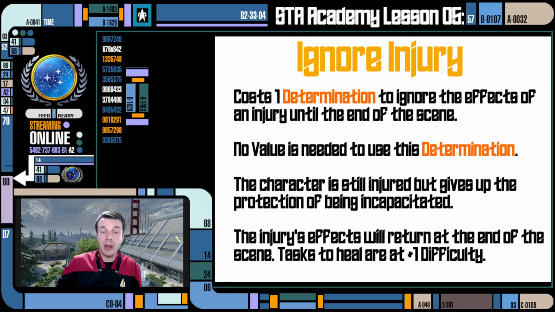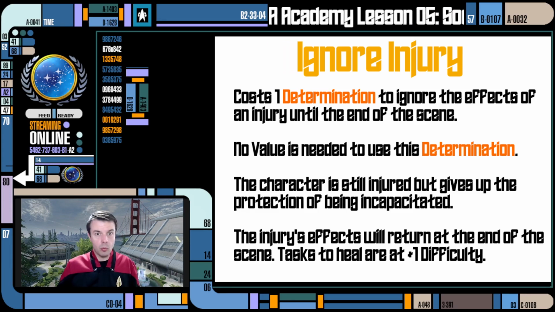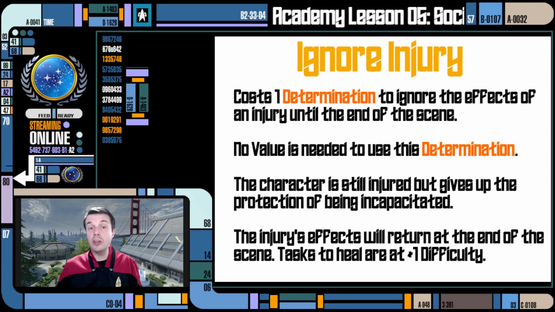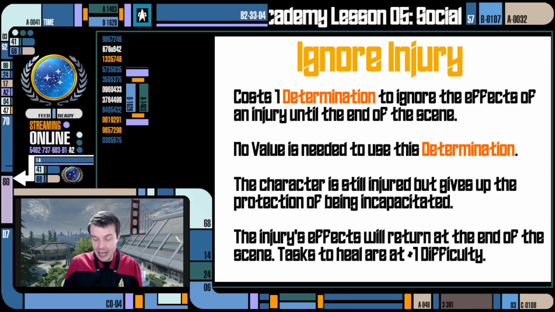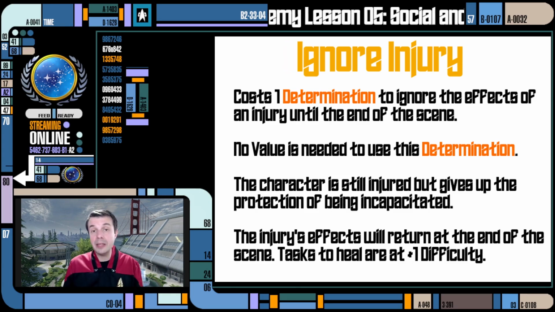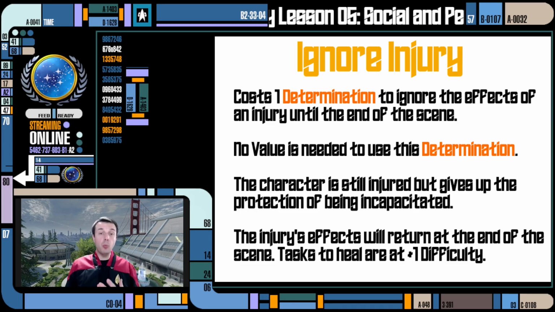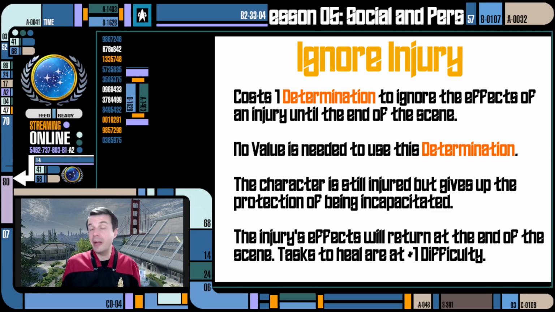Imagine a Klingon takes a very massive stab to the gut from a bat'leth. And instead of dropping down, he's a strong warrior. He's a proud warrior. He's going to keep fighting even though he's on the brink of death. That's what ignoring an injury is. Once the scene ends, all the effects of being injured will return. So if it's a lethal injury, that character is going to die unless they are immediately stabilized by a first aid roll. And now, because they ignored the injury, the difficulty is increasing by 1. So it's a great heroic way to keep pushing through in a tough battle, but it's very risky.